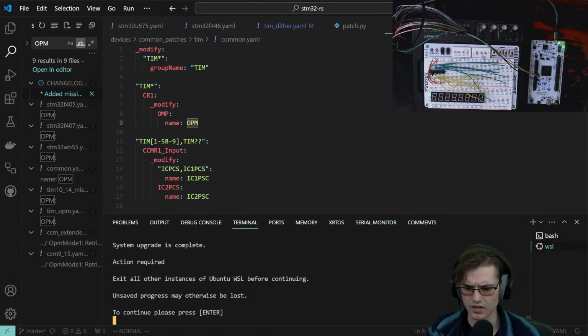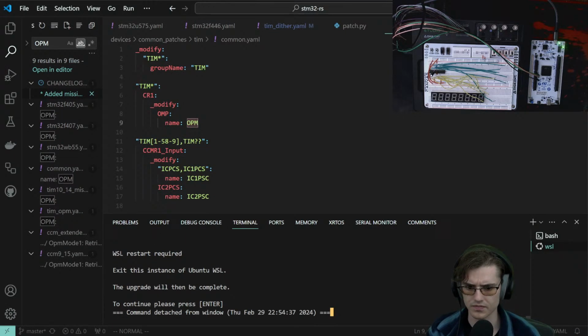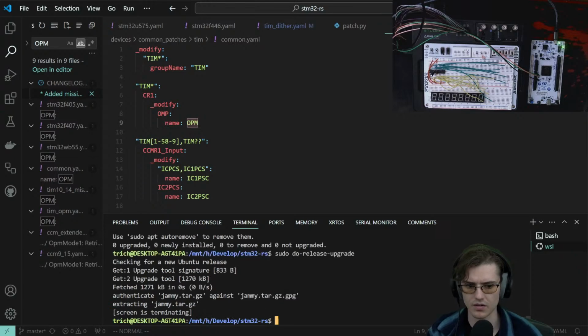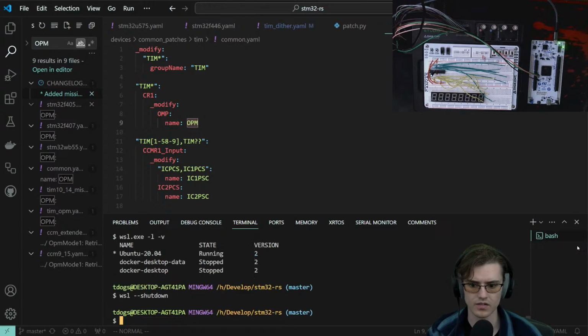Oh, what's this? Command attached. Oh, restart required. Okay, destroy that window. Oh, hold on. Did I just jack it up? I might have.